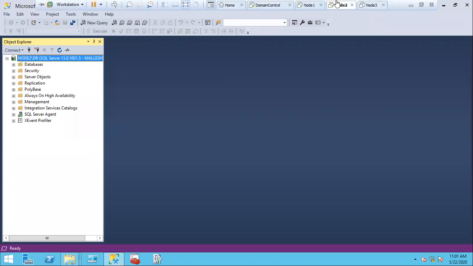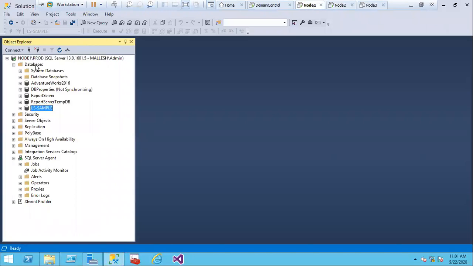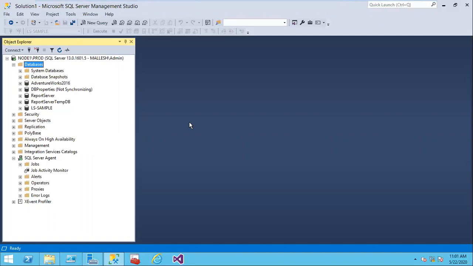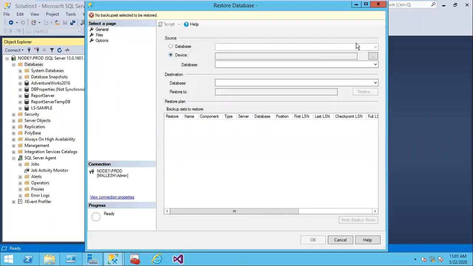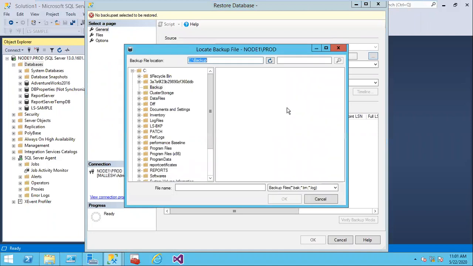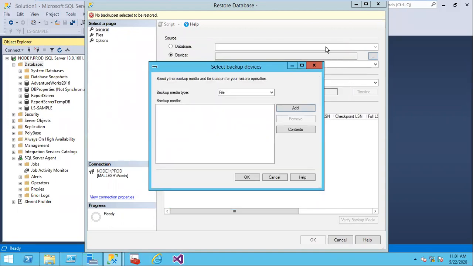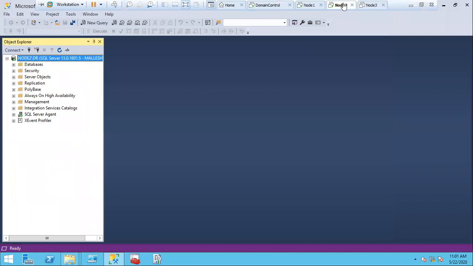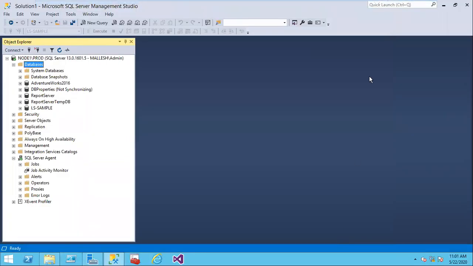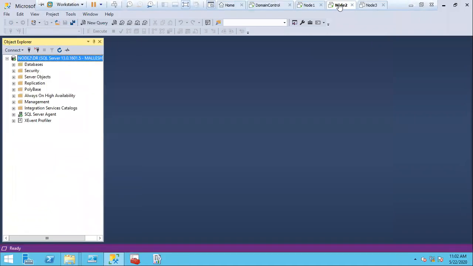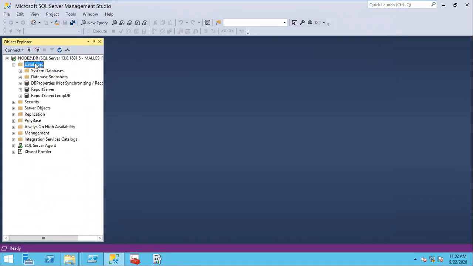Now the backup files we copied to the DR server. Now we can restore these backup files. Restore database, device. Okay, node 2, we have to select the node 2 server. Sorry, I selected node 1. Select the node 2 server and restore those two backup files.